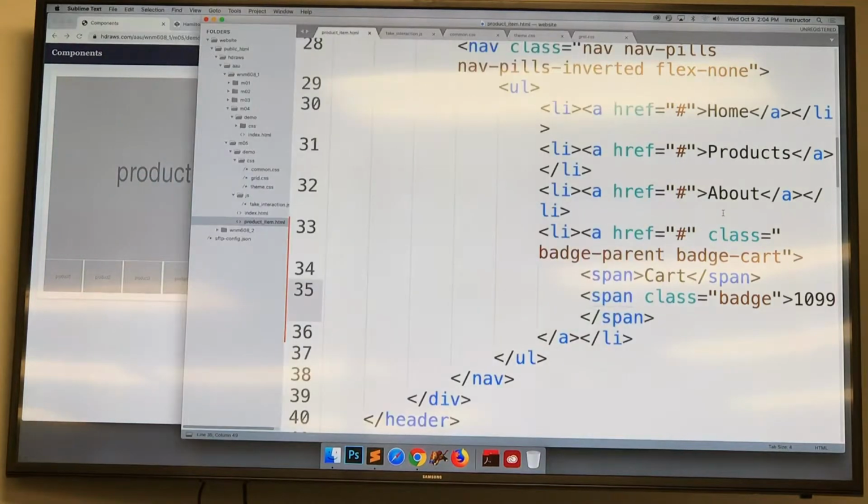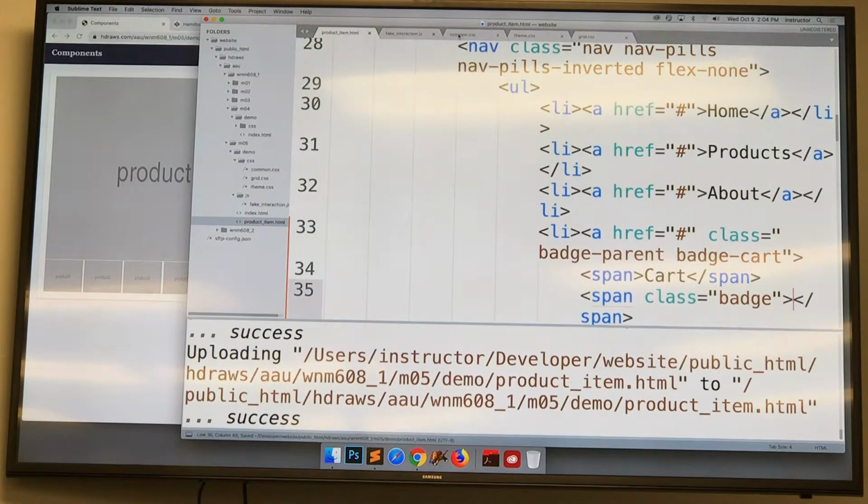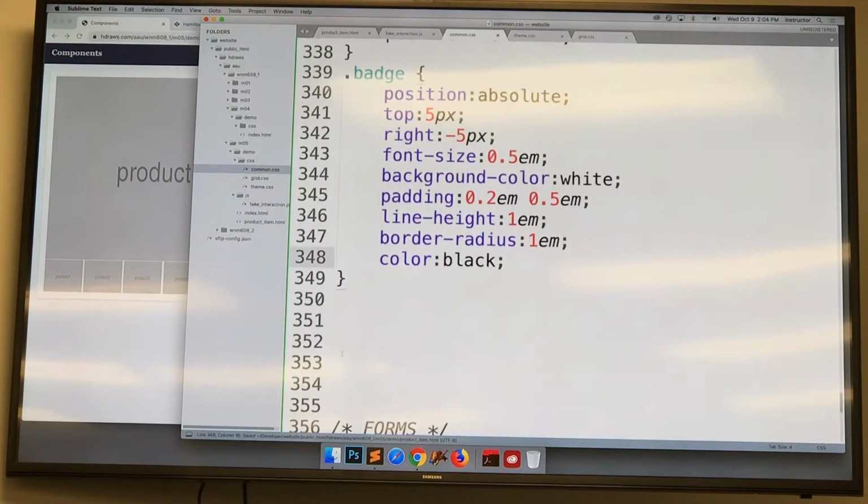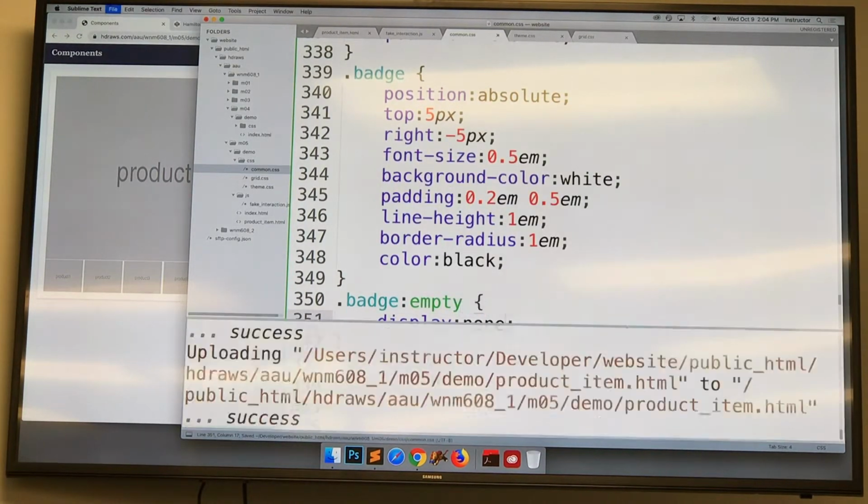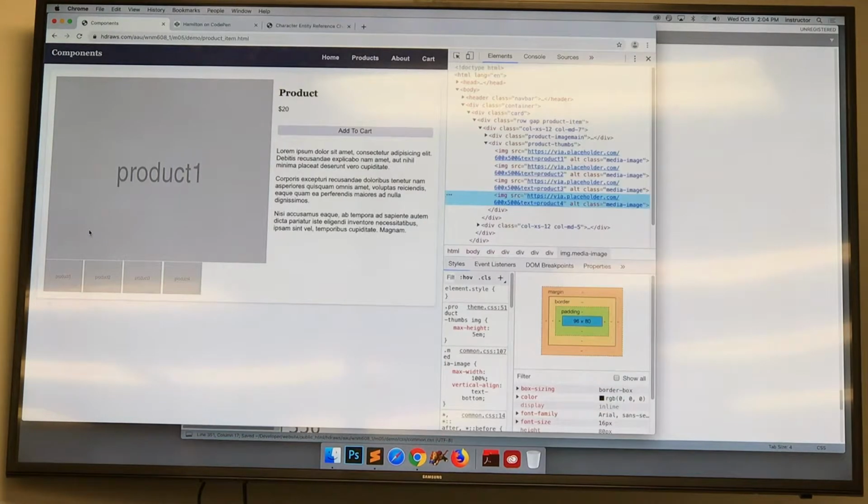Let's consider that done-ish. So let's do one more thing. Let's remove our badge content, and then let's come back in here and say that a badge that is empty has a padding of 0. Actually, no. Let's just say it has a display of none. A badge that is empty has a display of none. It doesn't show at all. Okay.